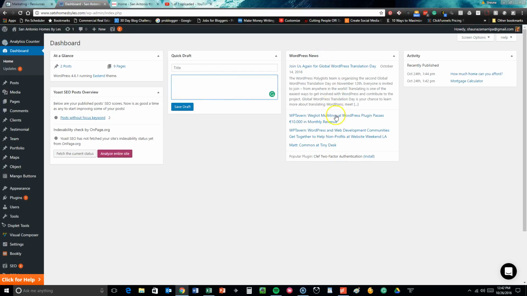Then you can have your WordPress news as well, just kind of letting you know what's going on in the world of WordPress. And then activity, it's going to say what's recently happened on your site. Now, as you get more visitors, it's going to show you subscribers to your site and subscribers to your blog and who's commenting on things and things of that nature. So this will pick up over time.